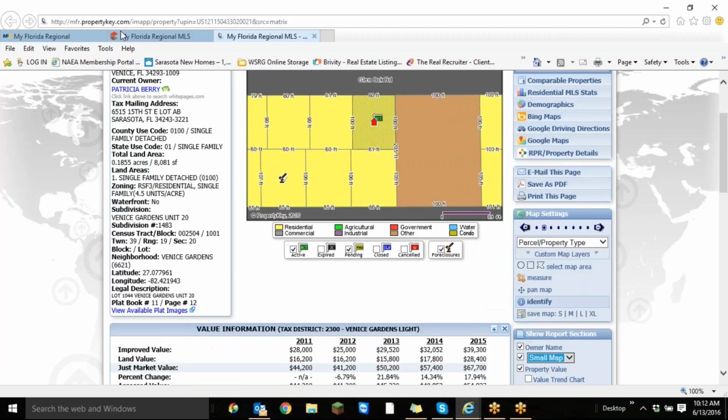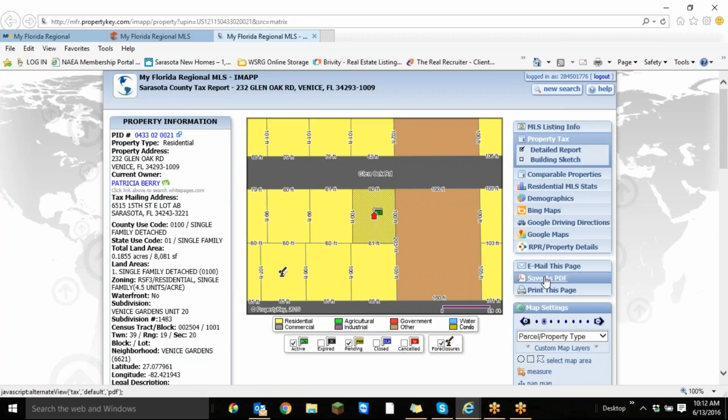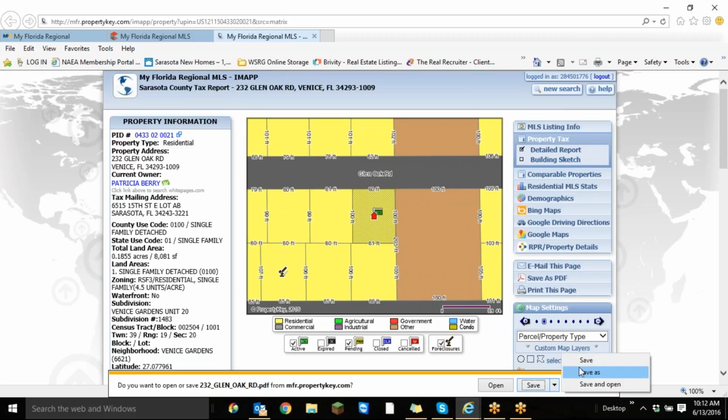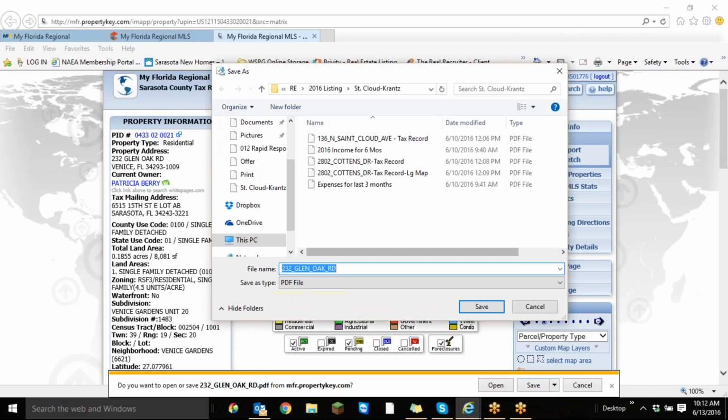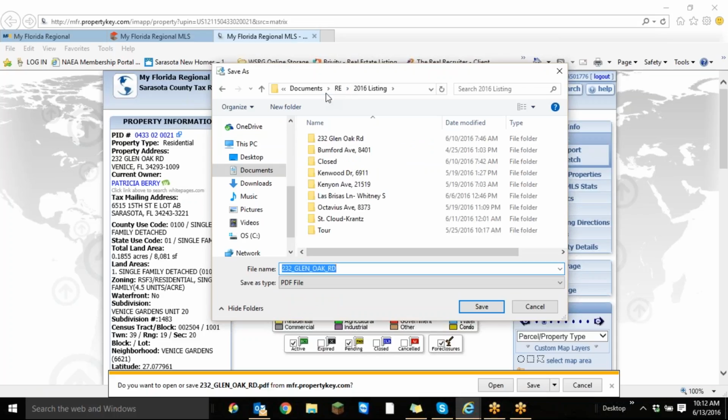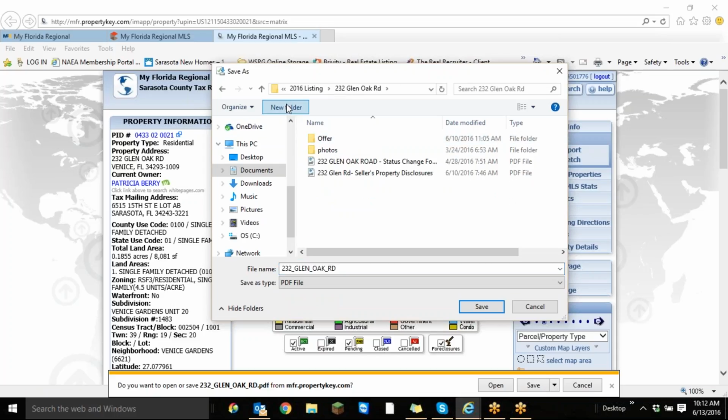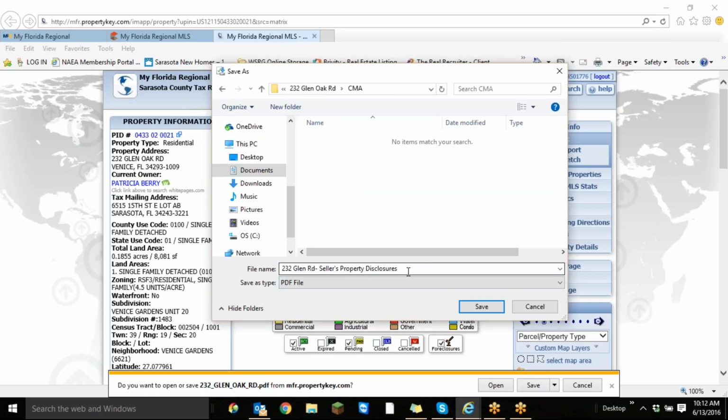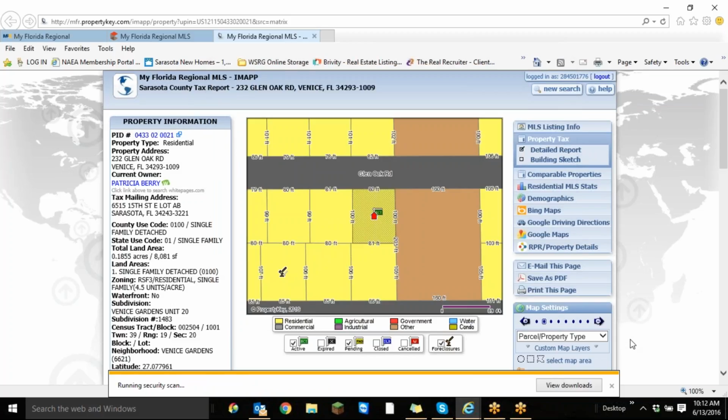The first thing I do when I'm doing the CMA is I print this out as a PDF. I'm going to go ahead and save this as a PDF, because I'm going to need to refer to it from time to time. We'll just put it right into my listing folder here. Give it a name, so I know what it is. Now I have that.